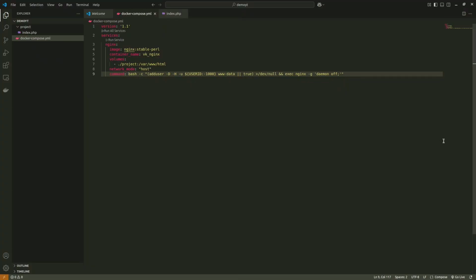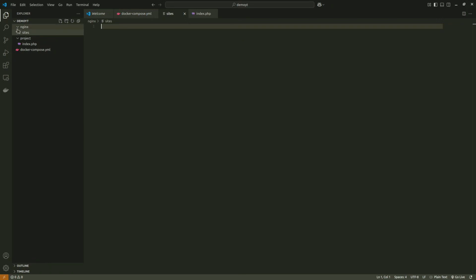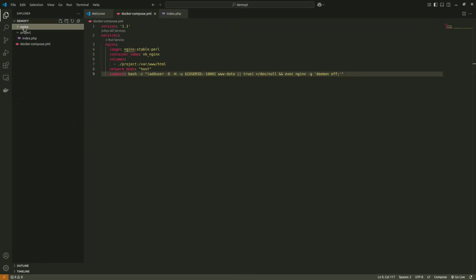Now we'll see how to change the config. So for example, I'm creating one folder, nginx, and in there I'm writing sites. Oh, not the file, folder. I also want the folder sites, and in that sites I'm creating one file, dev.local.conf.